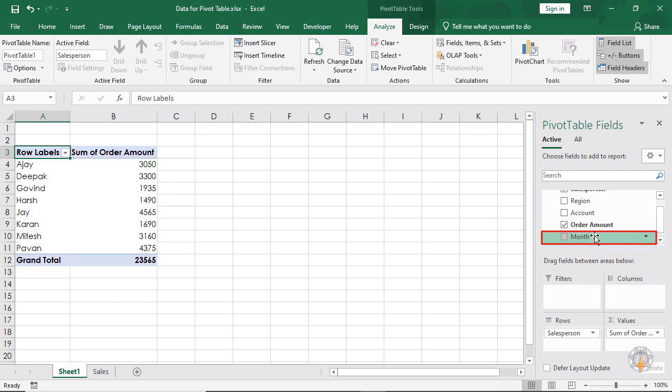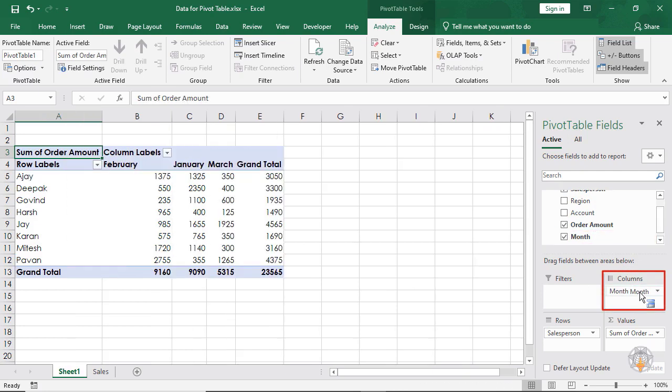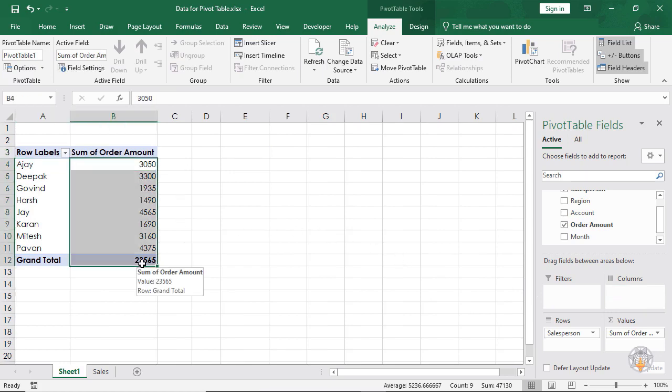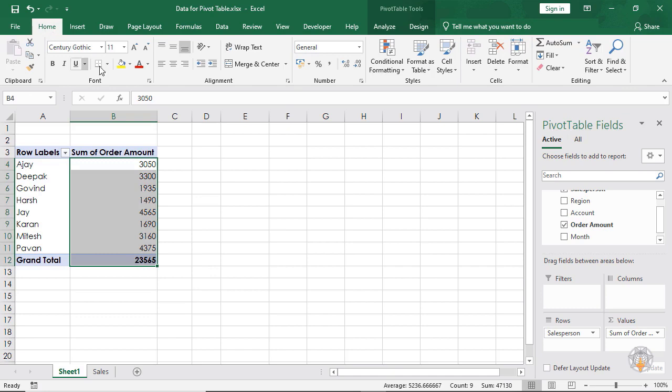Let's place the month field in the columns area. It immediately gets reflected in the table. Similarly, you can drag a field out if you do not want it included in the pivot table. You can format the data in a pivot table like regular data. Let's apply the currency format to the numeric data.